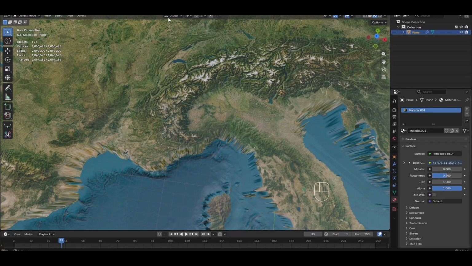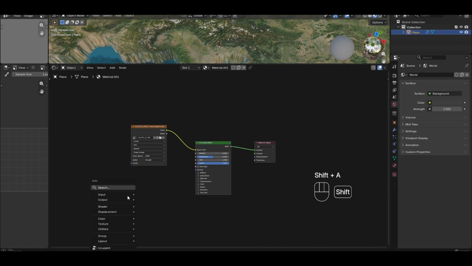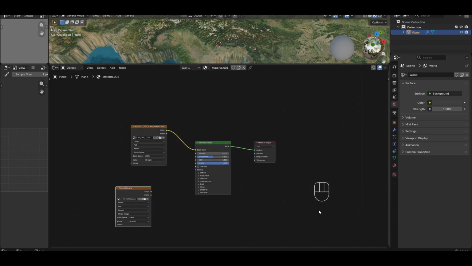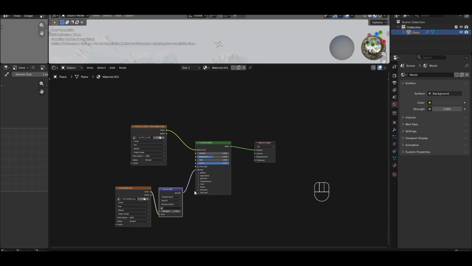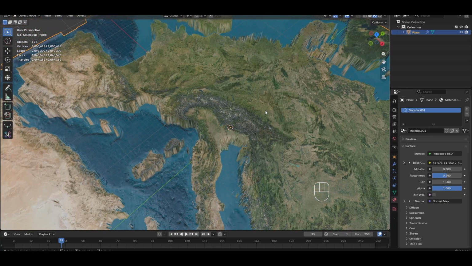Now we are back in Blender. I will go in shading, and I will add this normal map. I will just open it. Is this, yes, this is the one. I will go here, normal map color, and add this normal map color, normal map. Now we have the normal map, you see.